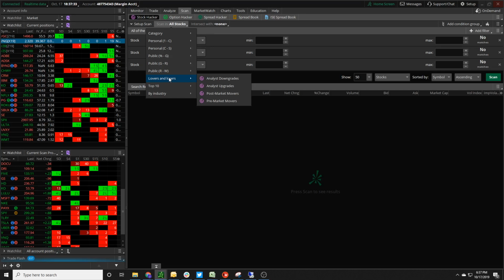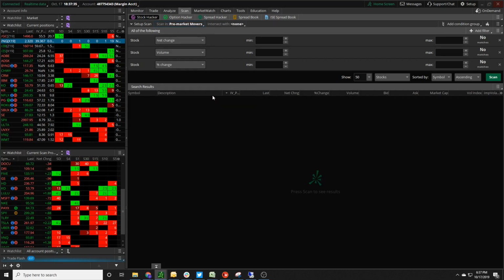So if you wanted to see maybe the pre-market movers, you can just click here and hit scan, and this will bring up everything pre-market that's moving. But if you only wanted to then see penny stocks, you can come under stock and go to, I usually go to last, and you'd say I only want to see things that are 1 cent up to $1. You just put that in there, okay?